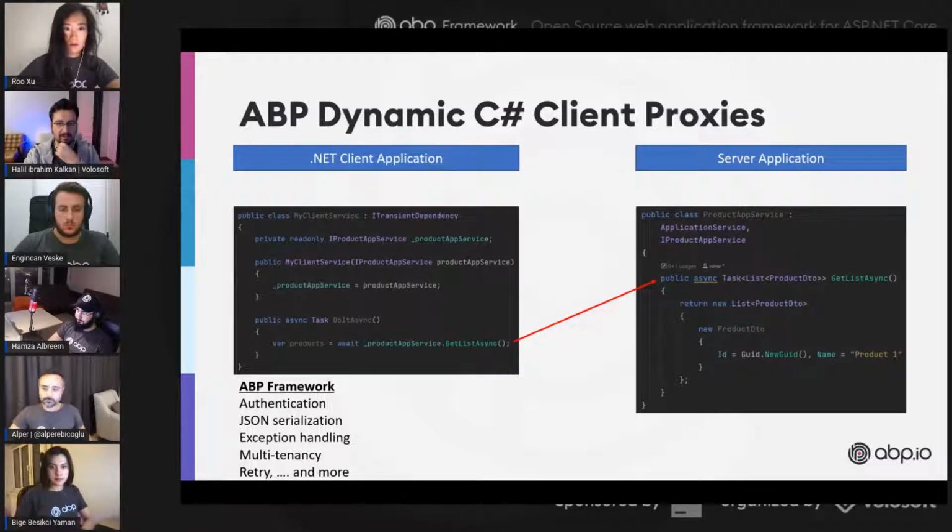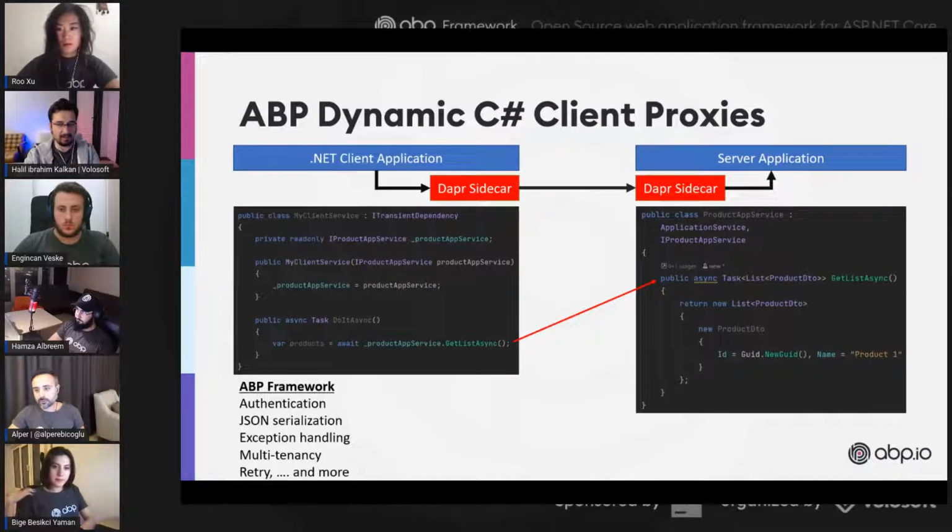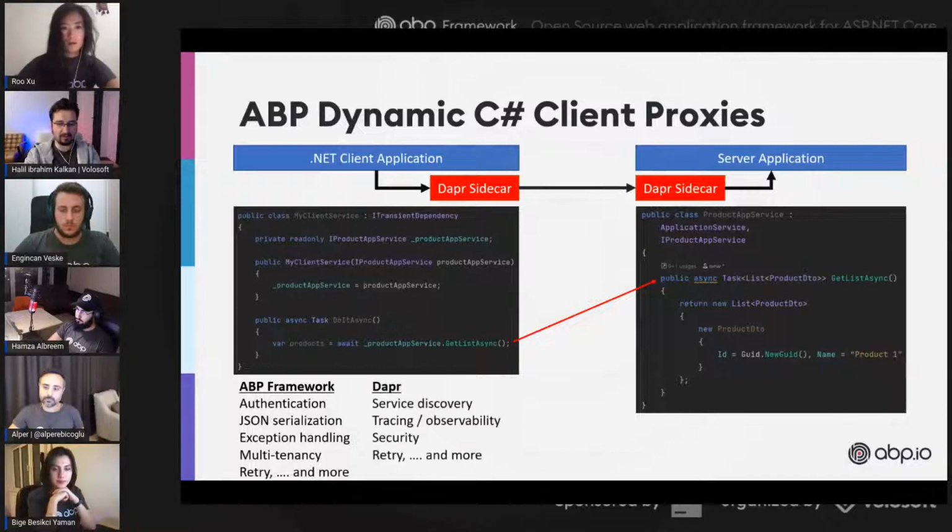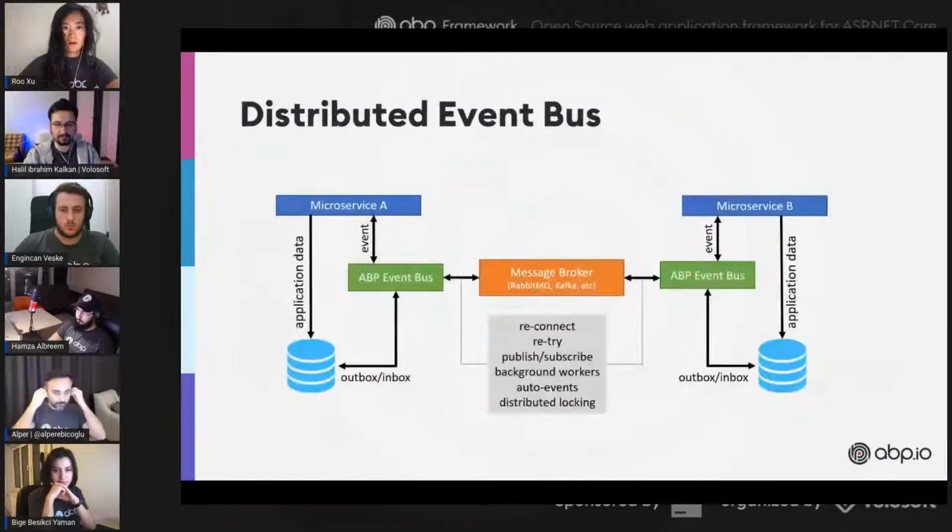And now with Dapr integration, you can use Dapr sidecars in between the communication. That means all the service calls will pass through the Dapr system. So you can also take advantage of Dapr's service discovery, tracing, observability, security, retry, and all other cross-cutting concerns and other pre-built features. So it both works well, and you can take benefit of both sides.